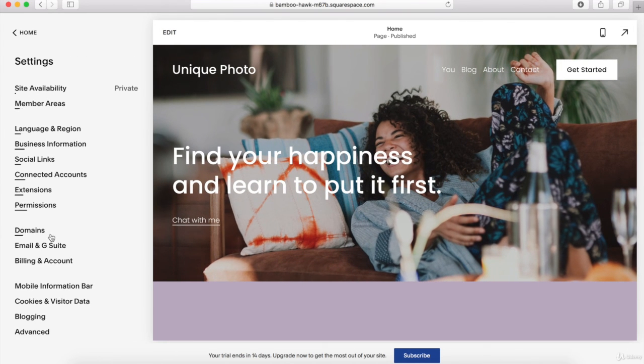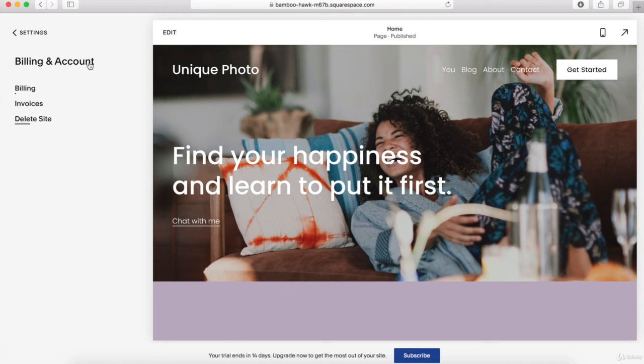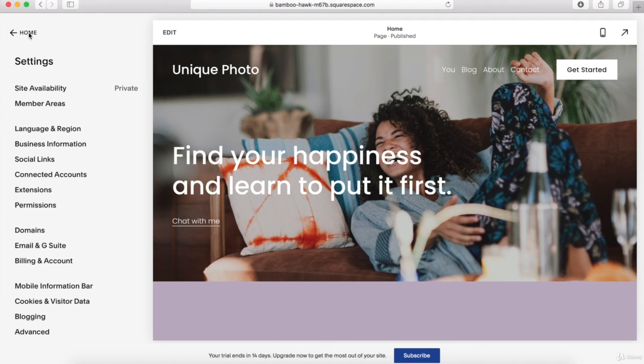So we're going to go back over here and building an account. This is where you have to put in your payment information so that you can pay for your Squarespace account. So you can just do that right here. You can also delete your account over here or your website. It's really up to you, but hopefully you want to keep your Squarespace website.